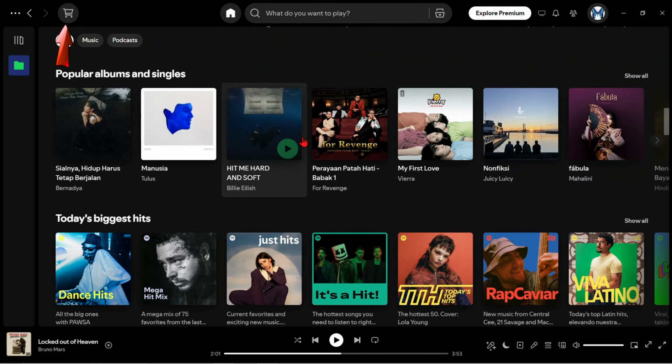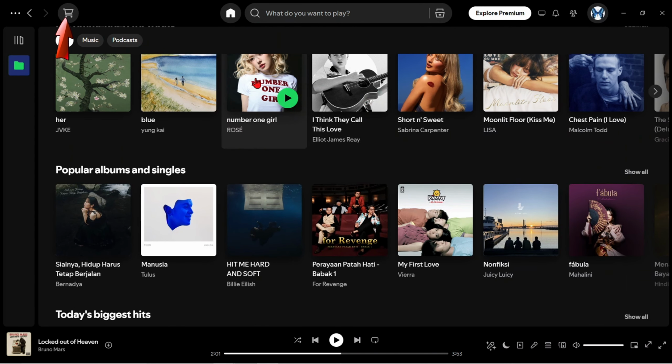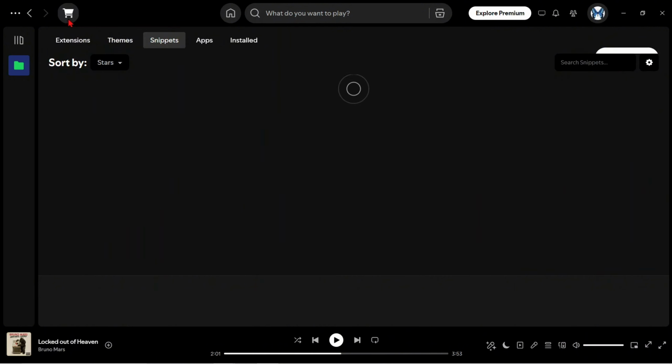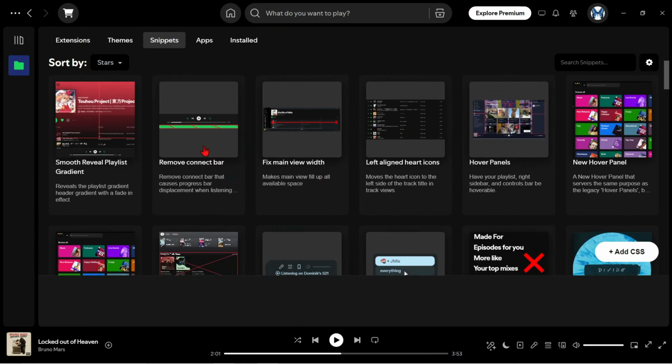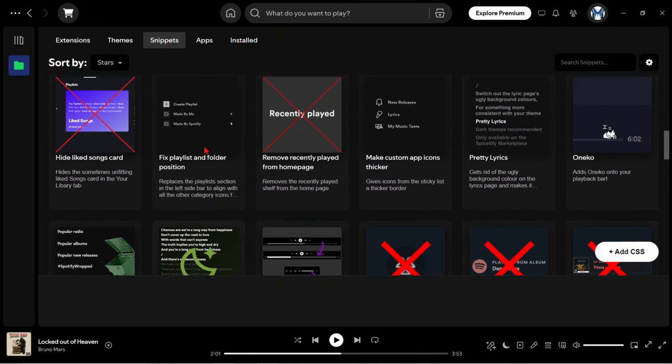Here point the cursor at the marketplace on the top left. Tap the marketplace icon. Now here we are in the marketplace menu. Go to the menu, Snippets. In this Snippets menu there are many choices that can be downloaded.